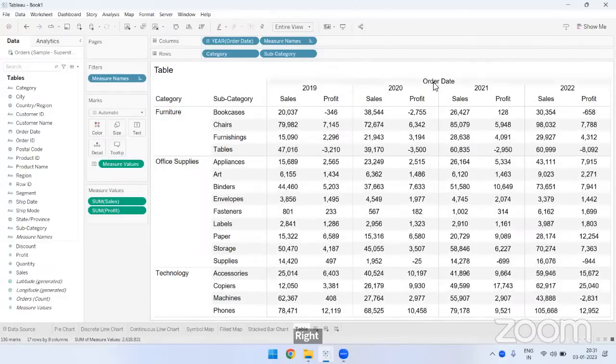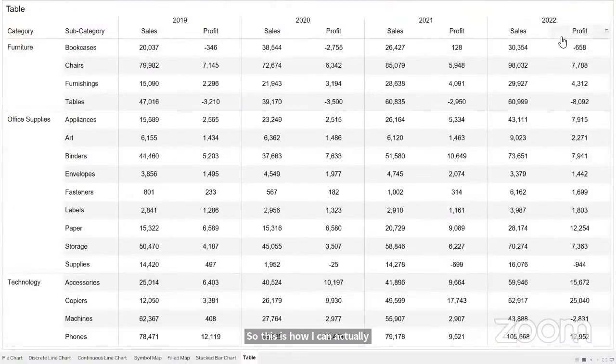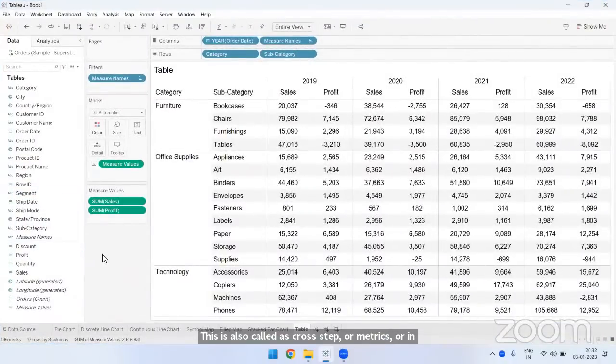So this is how I can actually create a proper Excel-like table in Tableau. So now this is giving me the numbers in tabular format or in cross tab format. This is also called a cross tab or matrix, or in normal layman term, a table. Okay, so please create a table as well.